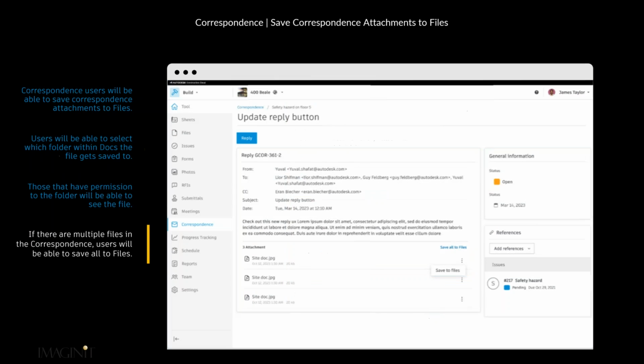And obviously, it probably is pretty self-explanatory, but those that have permission to the folder will be able to see the file. Obviously, if you don't have permission to a folder and an attachment is saved to it, then you're not going to be able to access it.